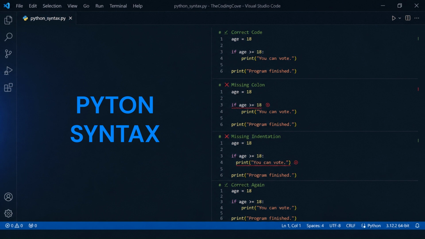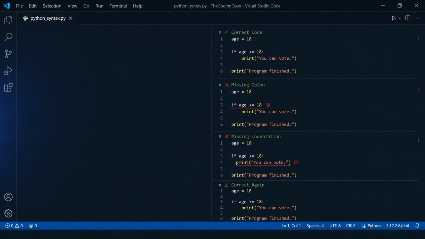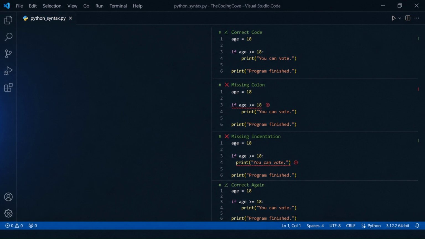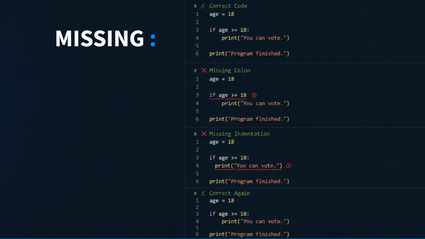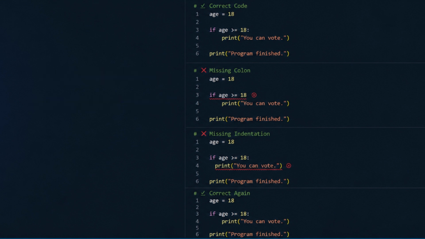Python syntax refers to the rules that define how Python understands and runs your code. You can think of syntax as the grammar of the Python language. Just like spoken languages have rules for forming correct sentences, Python also has rules for writing correct programs. If your code follows those rules, Python knows exactly what you want it to do. But if you break those rules, Python won't understand your program. Sometimes the mistake is as small as a missing colon. Sometimes it's incorrect indentation, or even writing something in the wrong place.